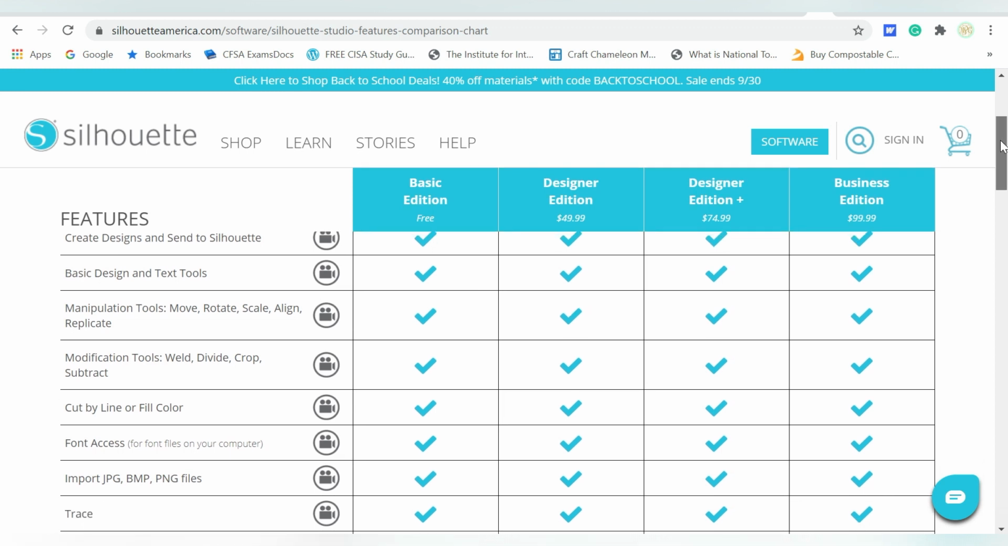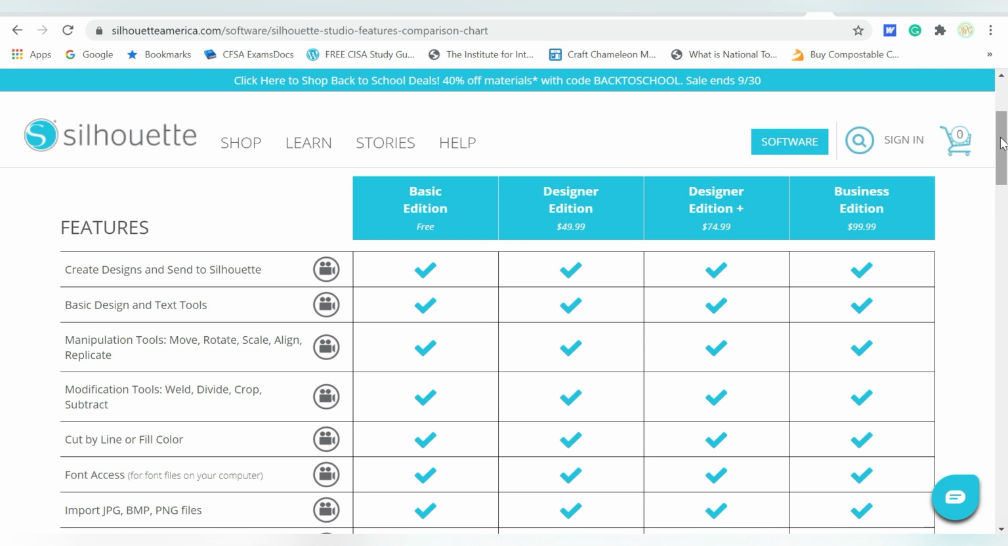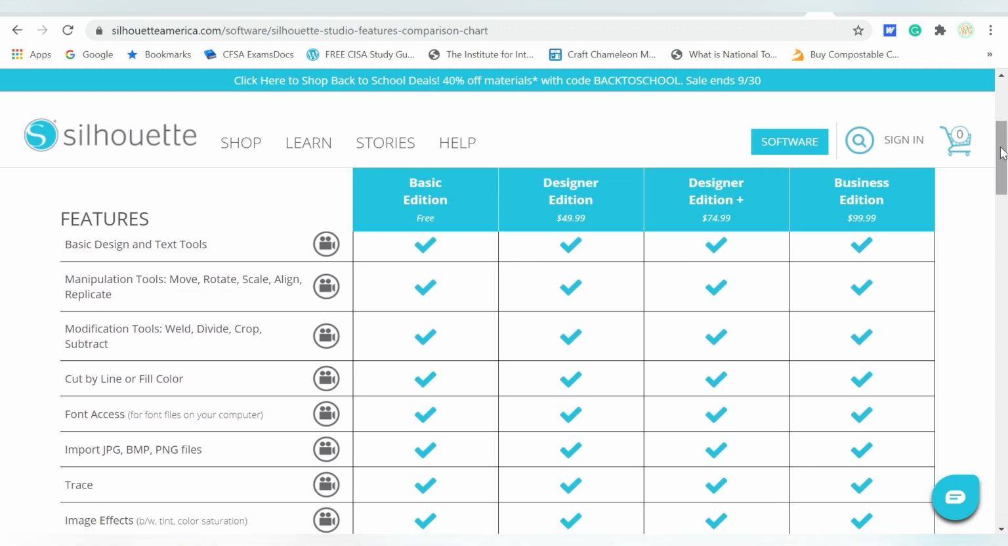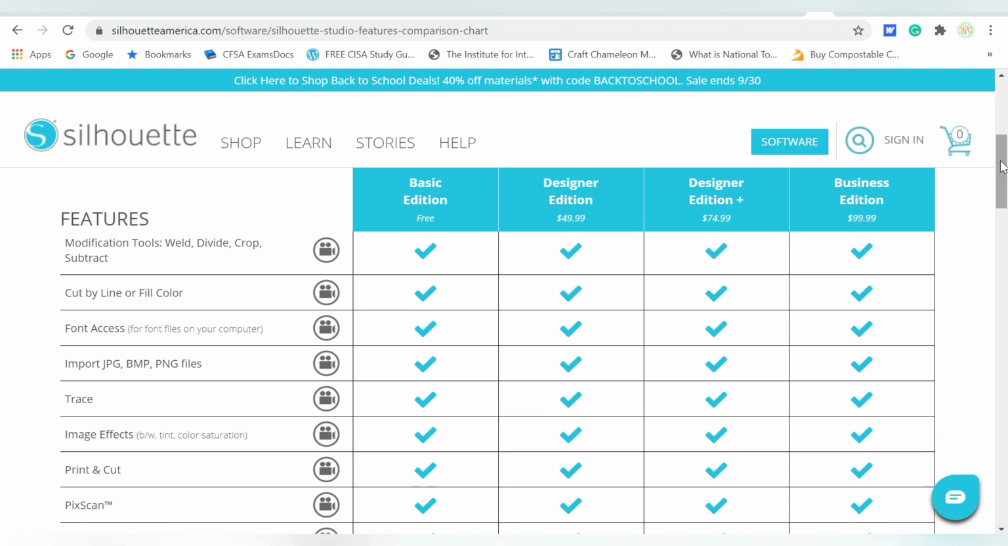So obviously you can create designs in Silhouette. We all know that. Basic design and text tools. You have your manipulation tools: move, rotate, scale, align, replicate. If you don't know what these are, you can go to your Silhouette Studio and start going through your panels. Your panels, you're going to find those manipulation tools, okay? Weld, divide, crop, subtract, cut by line or fill color, okay? So we haven't covered that in a long time, but that is an option. What that means is that there are advanced features under your send panel that allows you to select what cuts and what doesn't. Font access, of course, that's included.